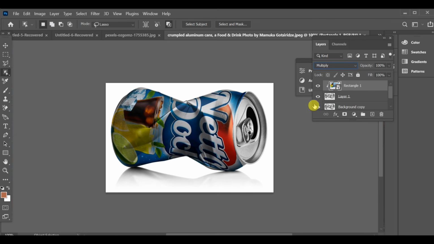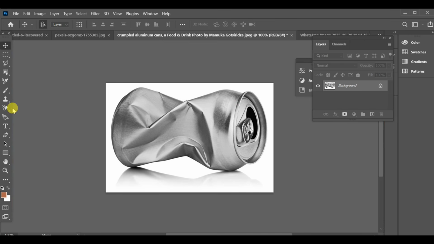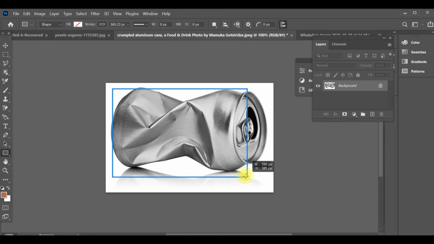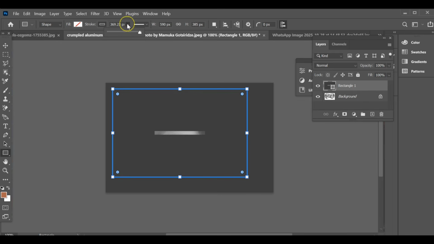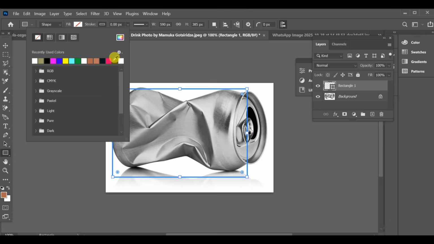Hi guys, how can you create a can mockup effect in Photoshop? First of all, create a shape around the can and fill it with black color. Make sure the stroke is set to 0.